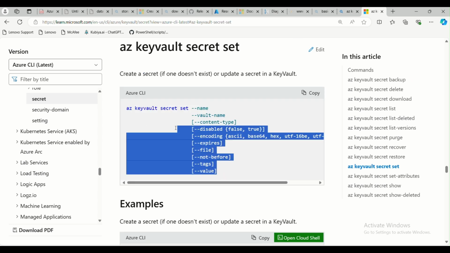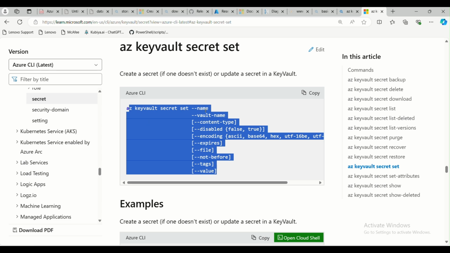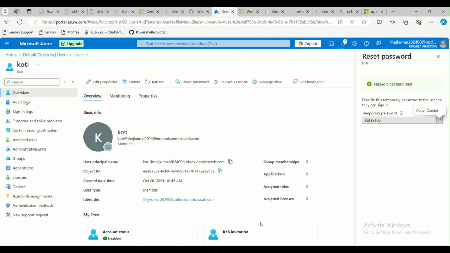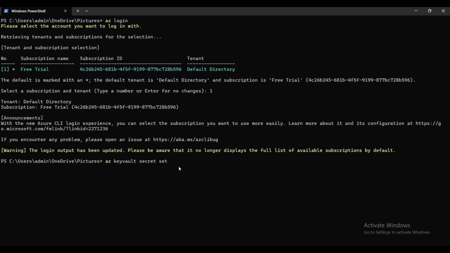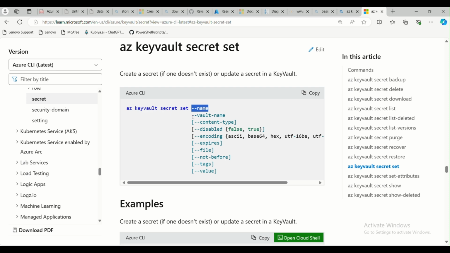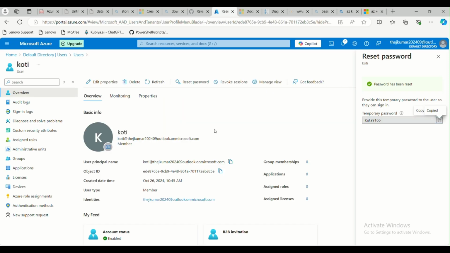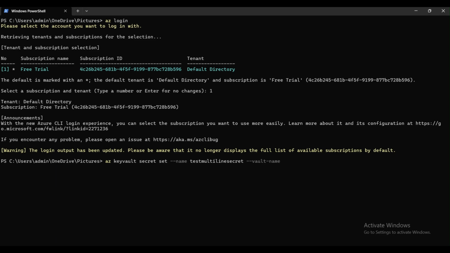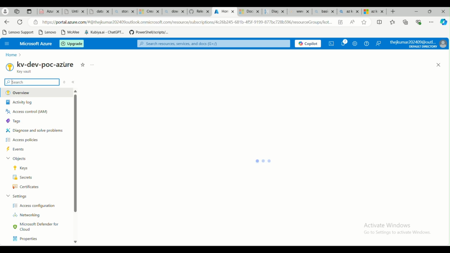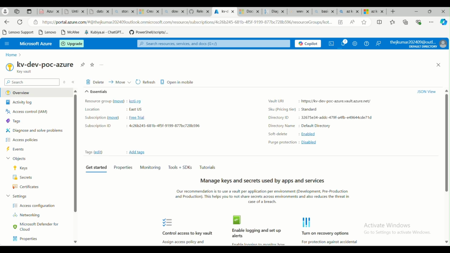Here you have the syntax. If you want to use this command, what do you need to provide? You need to provide the secret name first. So first I will provide my secret name with --name. I am going to provide this as test multi-line secret. After name, you need to give the vault name, --vault-name. You need to copy it from the key vault. So go there, what key vault name is it? This is my vault name. So copy the key vault name.